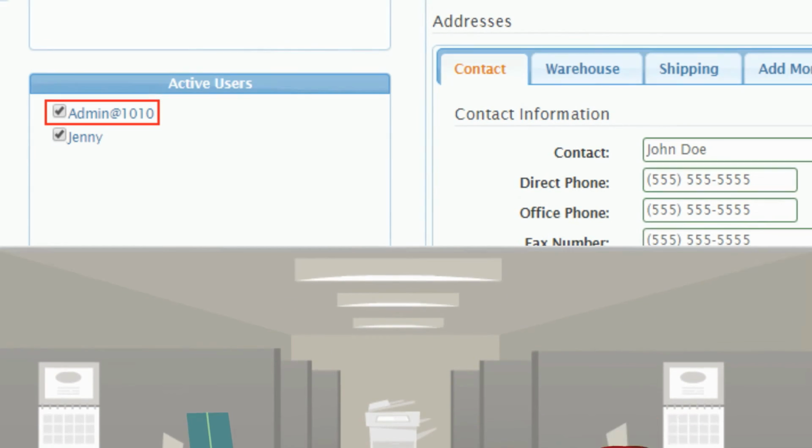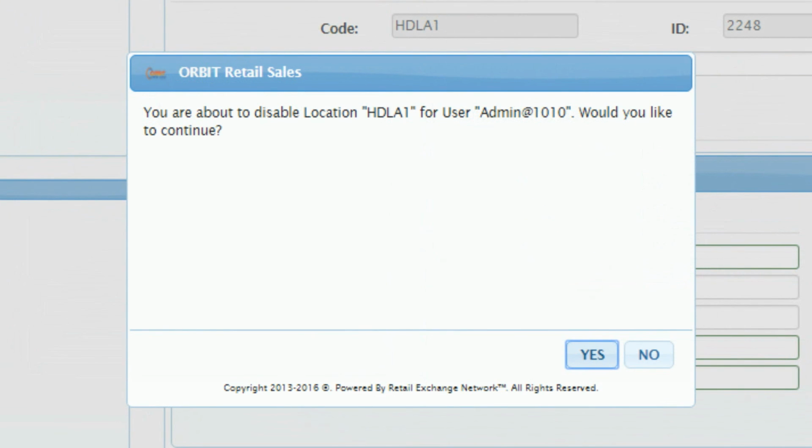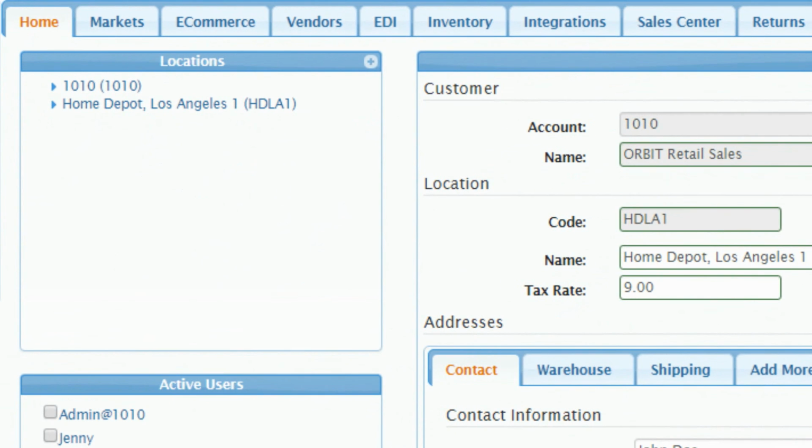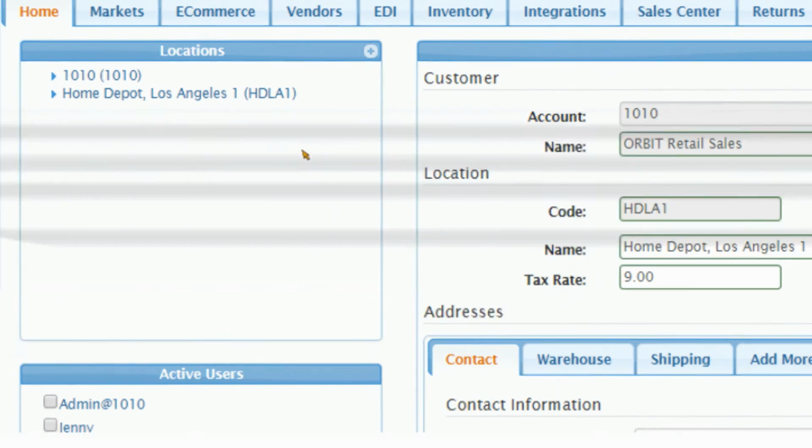You can always remove an assigned user at any time. To do so, just click on the flag and a pop-up will appear to confirm your decision to disable the user. Click Yes. Again, you can edit other store locations and assign active users to them by clicking on the store's name in the Location section.